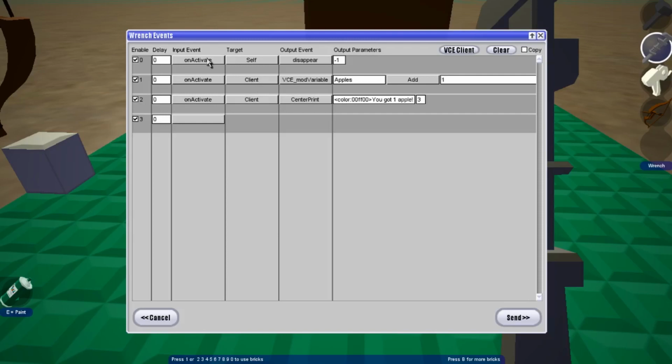When you activate it, the apple will disappear. -1 sets it to infinitely disappear, so it won't reappear unless you toggle it back, or check the boxes like raycasting, collision, and rendering all back. And of course, when you activate it, the client, which is actually you yourself, will add apples onto your inventory or backpack, and you simply get a message saying you got 1 apple.